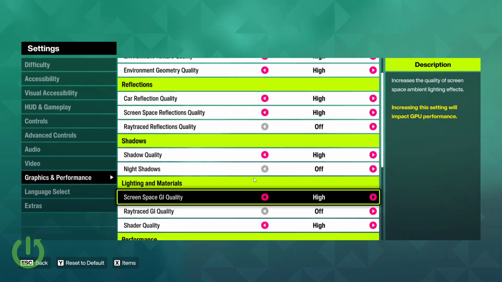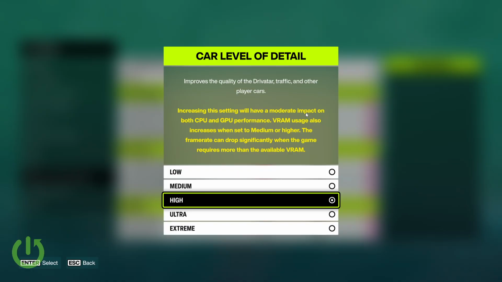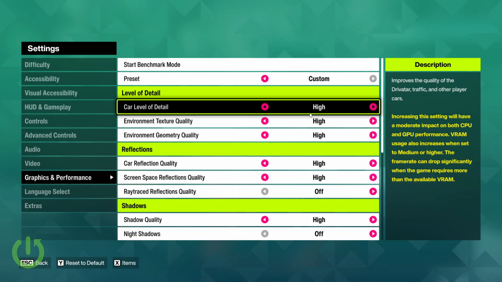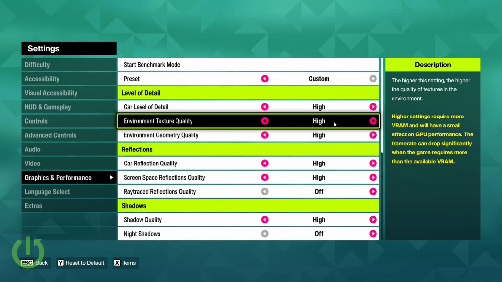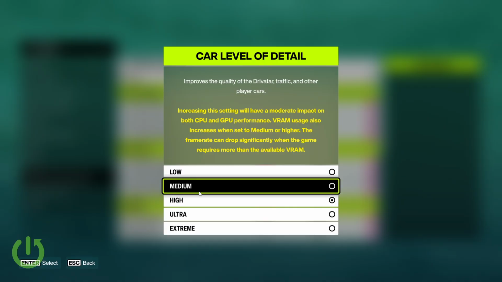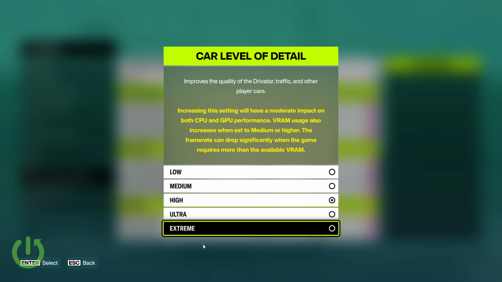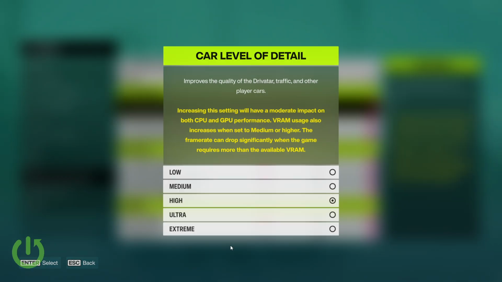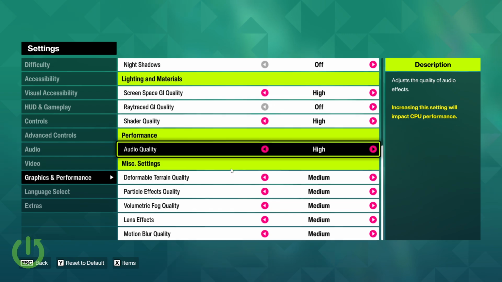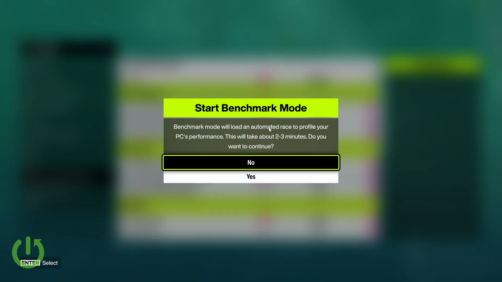Right. Of course, there is one more thing. When highlighting options, you can enter them, let's say, by clicking items right here. This will open the tooltip, and it will show you all available options in the form of a list. And I think that's it. I can start the benchmark mode. This may take a while.